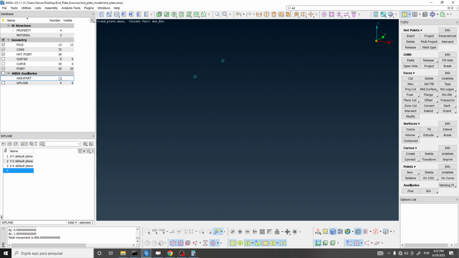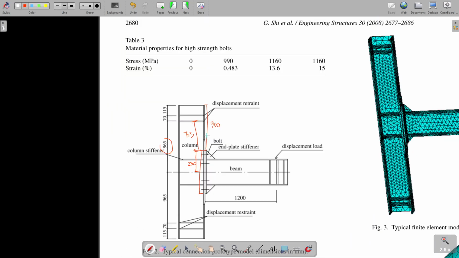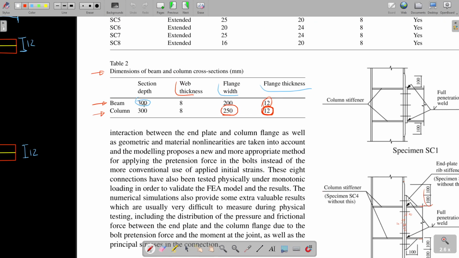I'm not able to see this because I need to activate the visibility of curves by checking this box. And now I need to copy this in this direction, and the height of the column is the same as the height of the beam. Section depth is 300 for the beam and for the column.